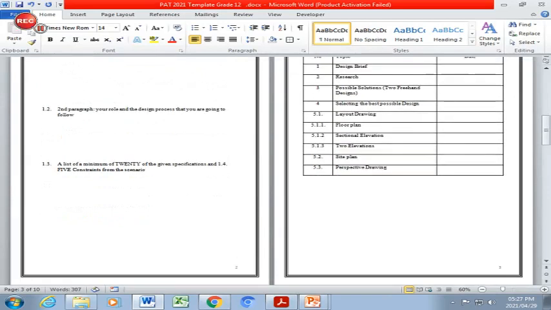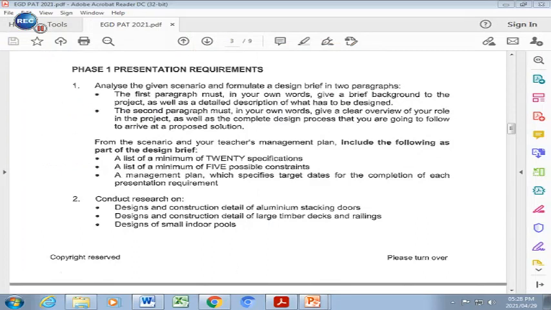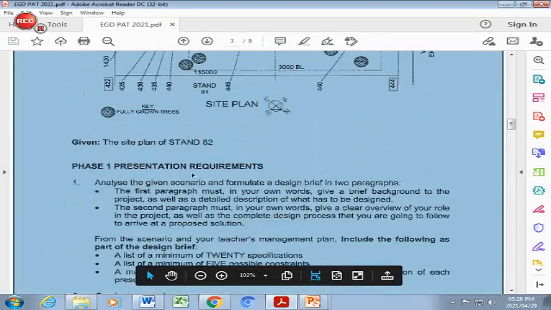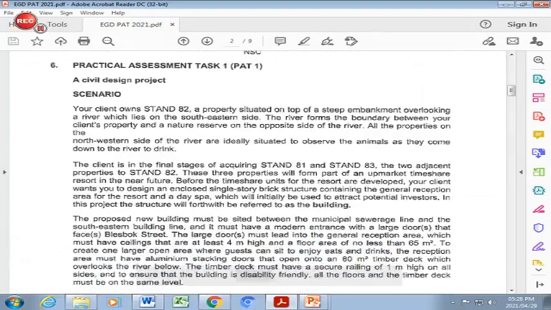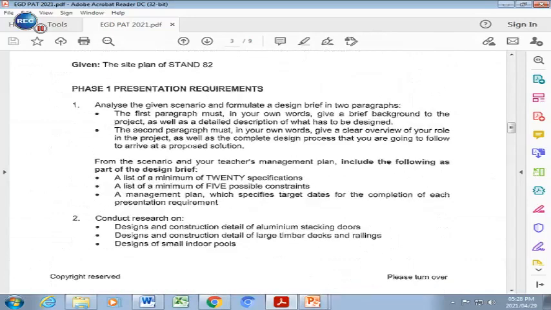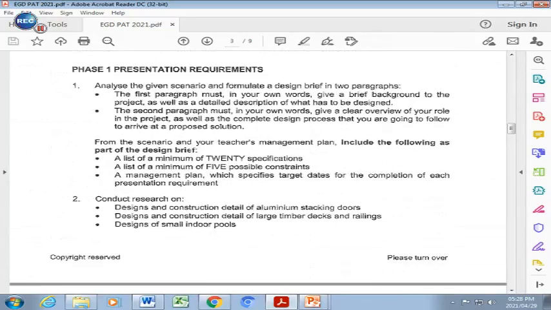1.3. Here you are going to list 1.3 and 1.4, 20 specifications and 5 constraints, all in one go. That is where you're going to find the instruction in your manual, where you must list a minimum of 20 specifications and a minimum of 5 possible constraints. Now the emphasis is here, minimum, but in this lengthy paragraph which you are going to be looking at here, there will be many more than just the required 25 and 5. So altogether we might have 30 specifications and constraints as a combined unit.